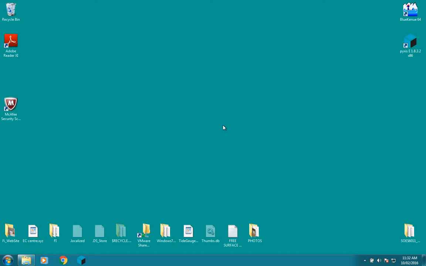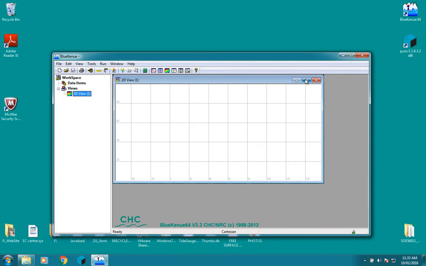First of all, how to overlay data on a rectified image, extract time series from the model, resample those time series, use the calculator to do things like difference plots, and calculate validation statistics. So let's go ahead and open Blue Canoe.